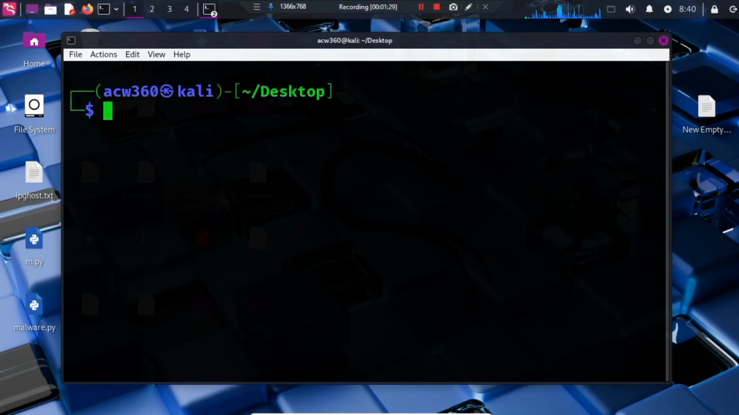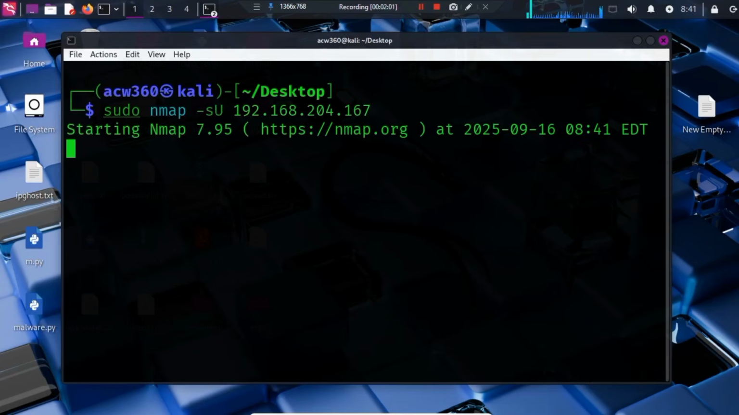3. UDP scan, -sU. Not all services use TCP. Some use UDP, like DNS and SNMP. sudo nmap -sU 192.168.204.167. UDP scanning is slower, but very important if you want a complete picture of the target. Advantage: finds services that TCP scans miss. Disadvantage: much slower and noisy.